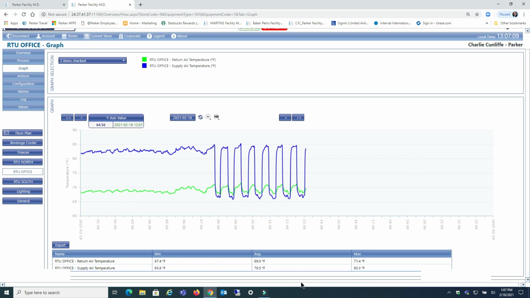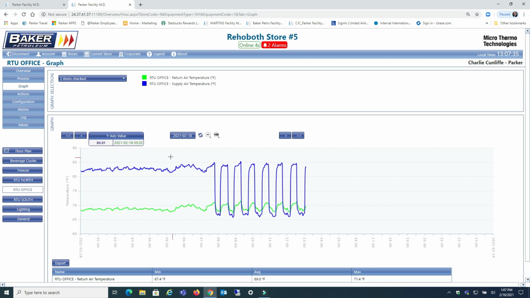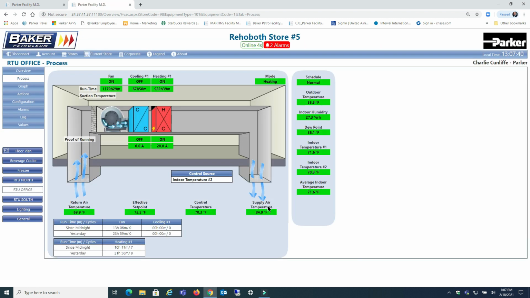And other useful information is a minimum return air temperature has been 67.4, maximum return air temperature 71.4, and then my supply air temperature minimum has been 65.8, maximum has been 85.3, and my average has been 79.5 of supply air temperature. So let's go back to the process view, take a look at that one last time. And again, we see we're still calling for heating, and we have a supply air temperature of 84.